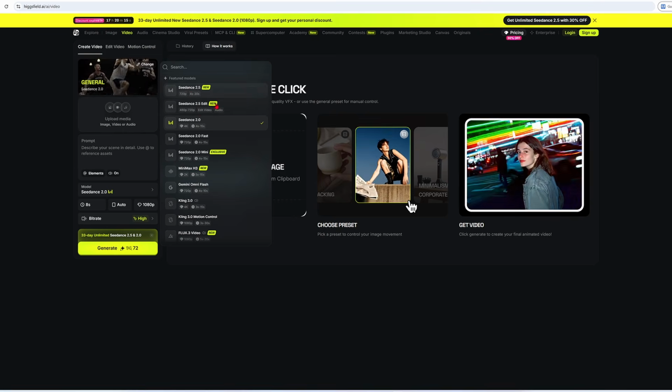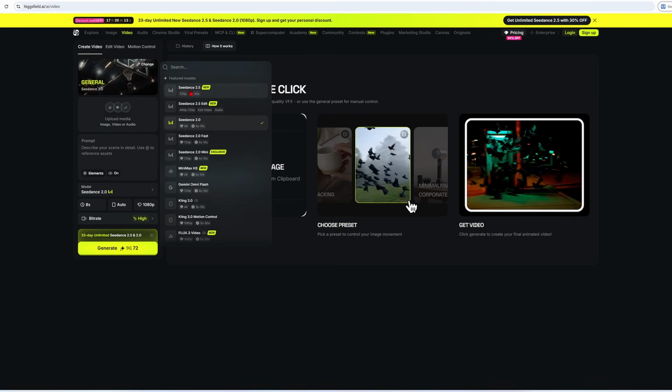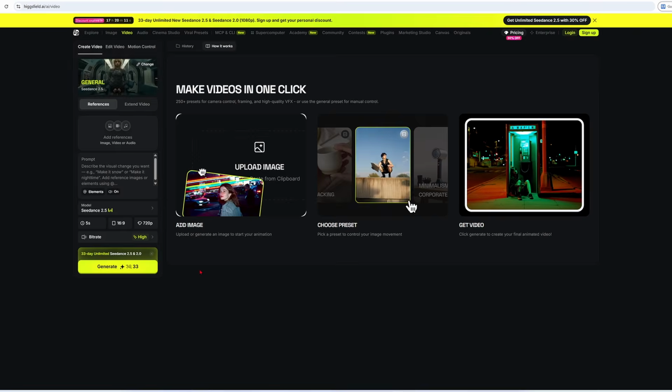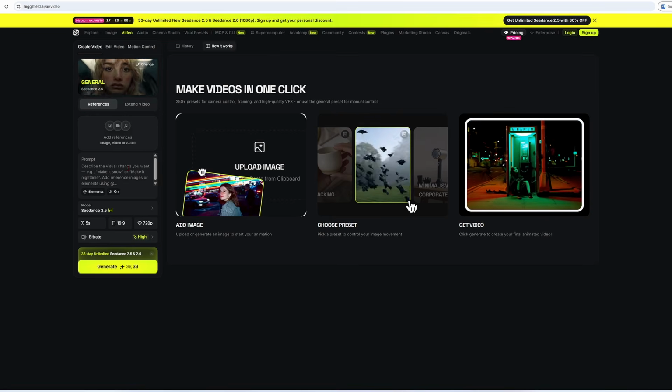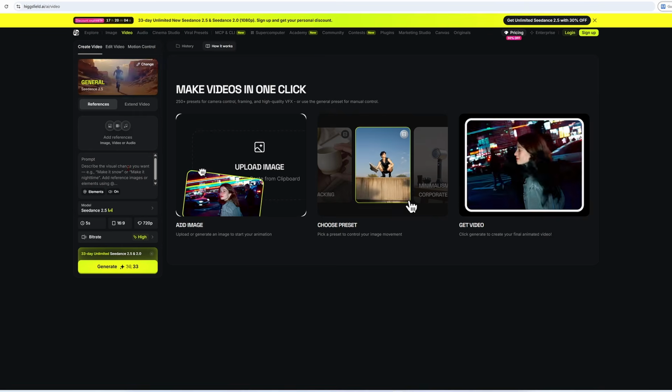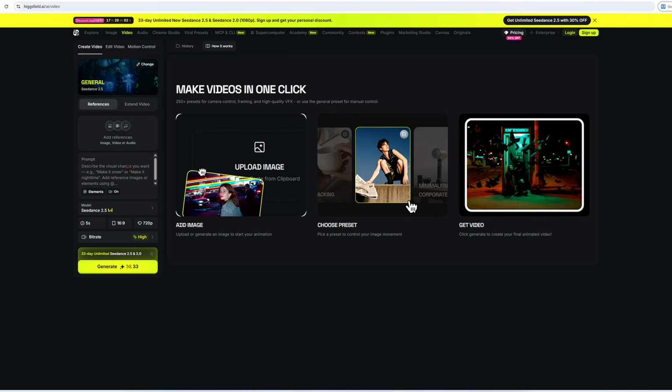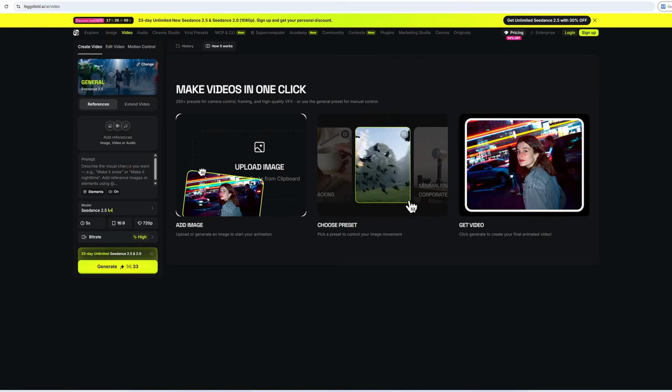Once your account is set up, click on Video and set the model to Seedance 2.5. Here you can upload up to 50 assets, images, videos, audio, whatever you want. Then you describe in the prompt how you want your assets to interact in the video. So let me show you an example of how you'd use this.